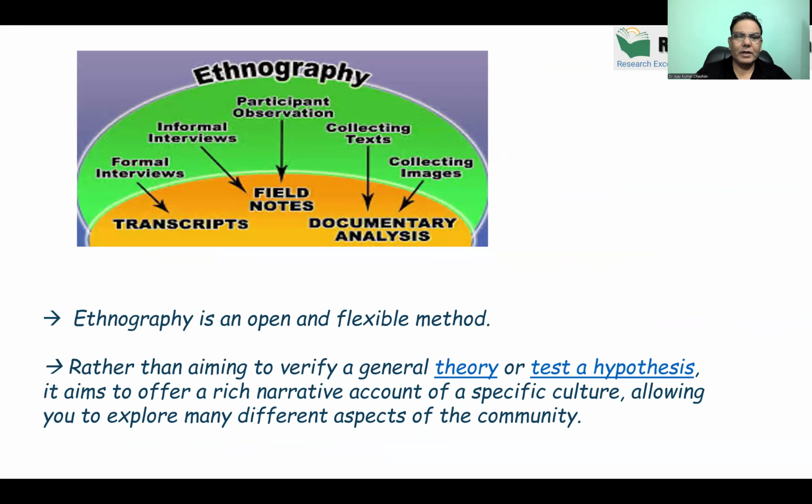In ethnography, we conduct formal interviews, which give you transcripts. Informal interviews, field notes, participant observations, collecting text, collecting images. All these things come in ethnography. These kinds of data are included in ethnography.